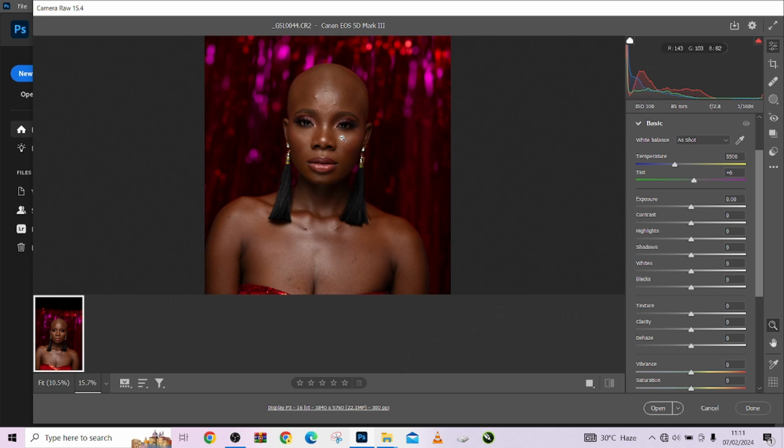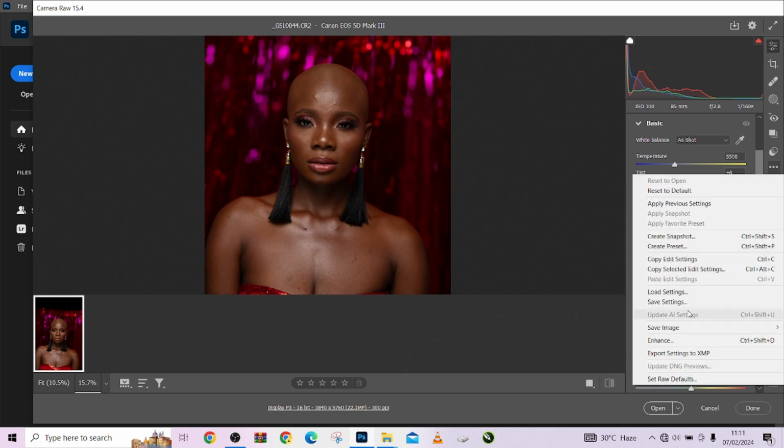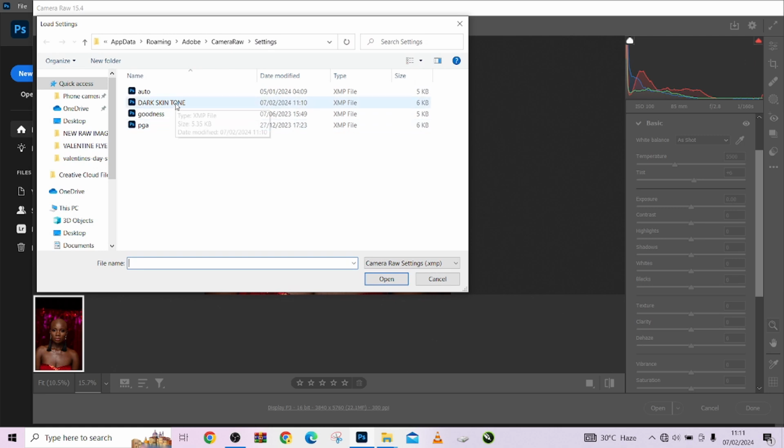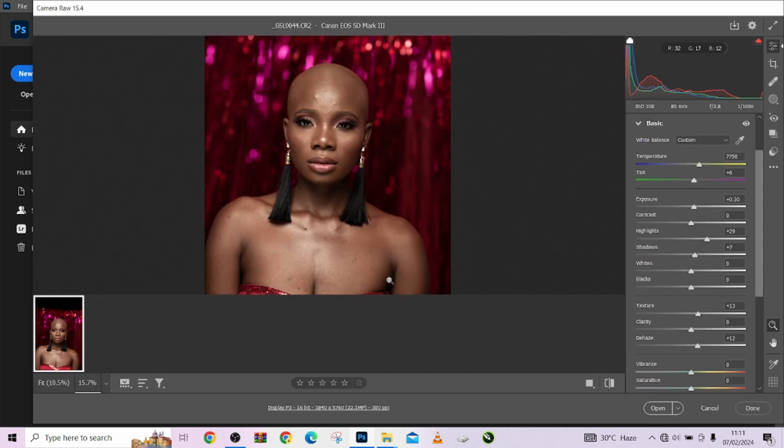I already have a preset that I pre-recorded and saved in my camera roll that I always use to retouch my dark skin tones. Sometimes I don't always know where I want to take the image to, so what I do is I apply presets on it. So let me apply the preset I have for my dark skin and see what it's going to do to this image. I'm just going to go to load settings, and here it is, dark skin tone. You can try any other one that you have, but this is the one I saved here. So I'll press open and it's going to load up.